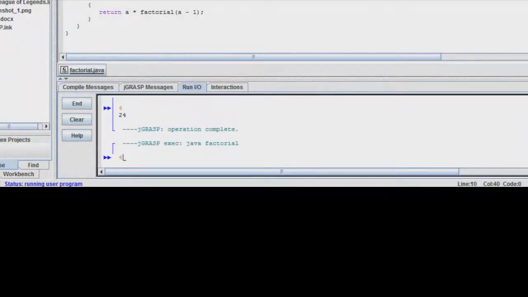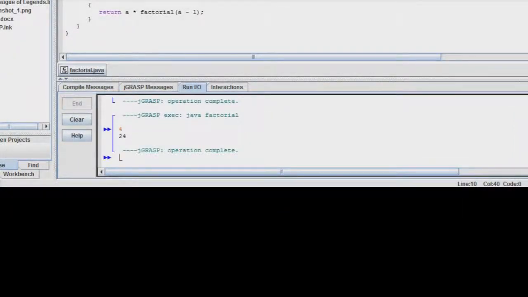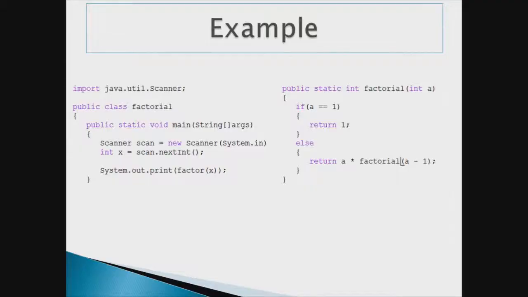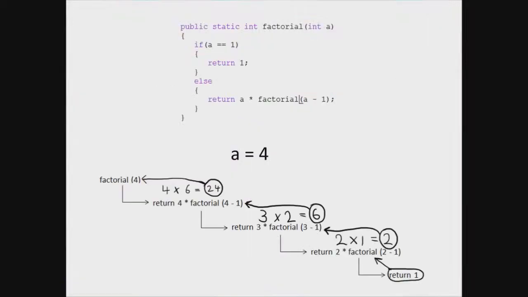Now the output after inputting 4 will be 24. The first method, on the left, requires an input to determine which number we are finding the factorial of, and then runs the second method, which finds the factorial of the inputted number. Let's take an in-depth and more visual look into how the program actually works.